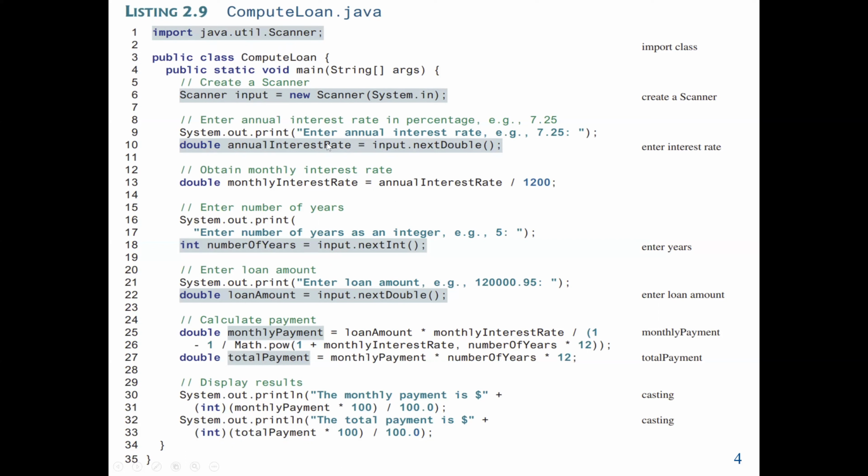So this is the annual interest rate. Monthly interest rate means divide the annual interest rate by 12. We are converting it to decimal, so we divide by 100 also.